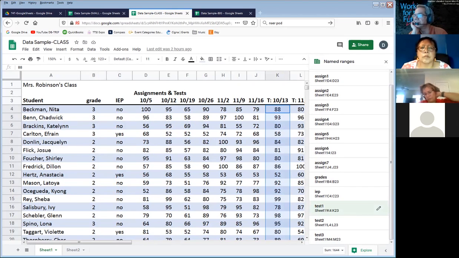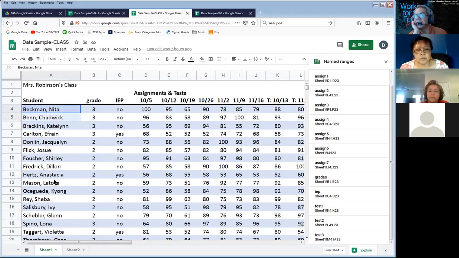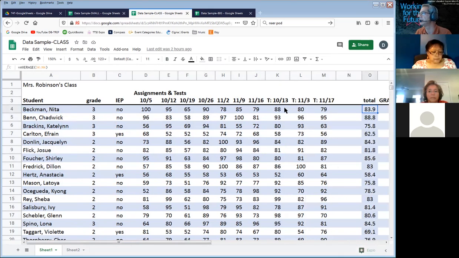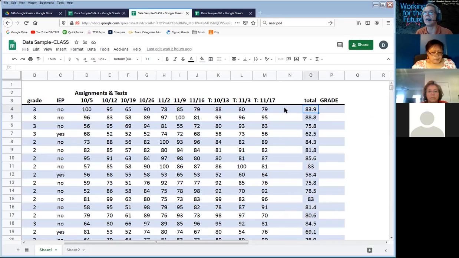So let's look at this. We've got our kids over here. We've got grades over here, IEP status. We've got the scores on their assignments. We've got scores on tests over here. We even have an average, which I've already built in, just average everything all the way across. And I did that for all of them.